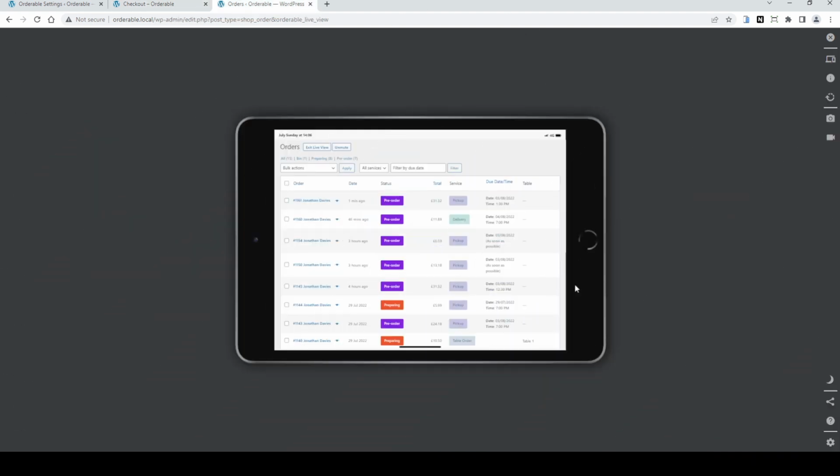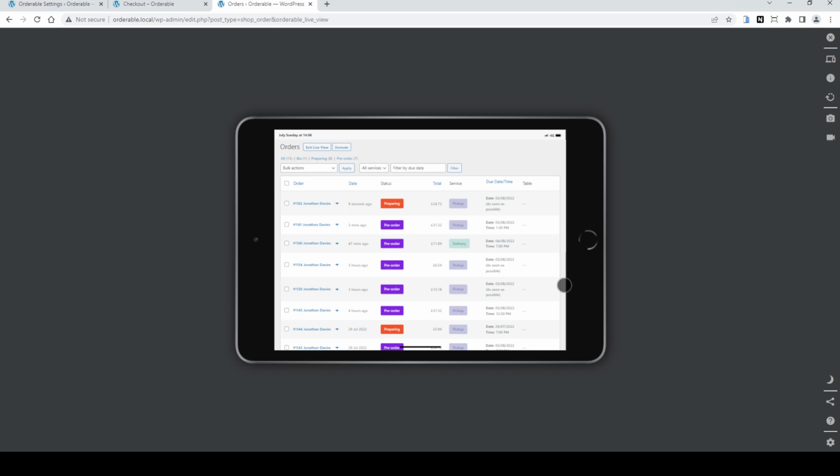The kitchen can see the orders as they come in on the live view, which automatically refreshes, or they can have them printed through their cloud printer.